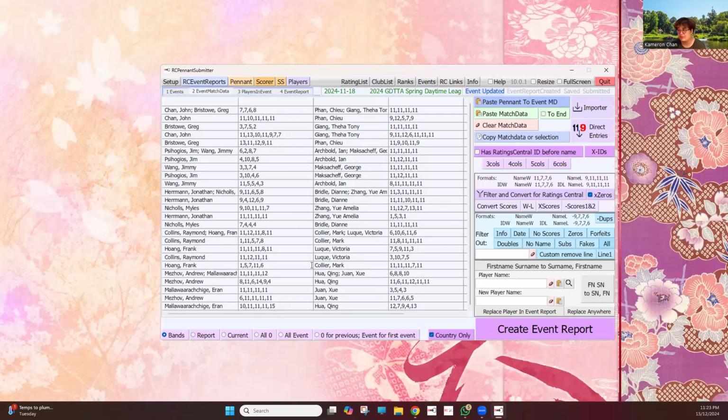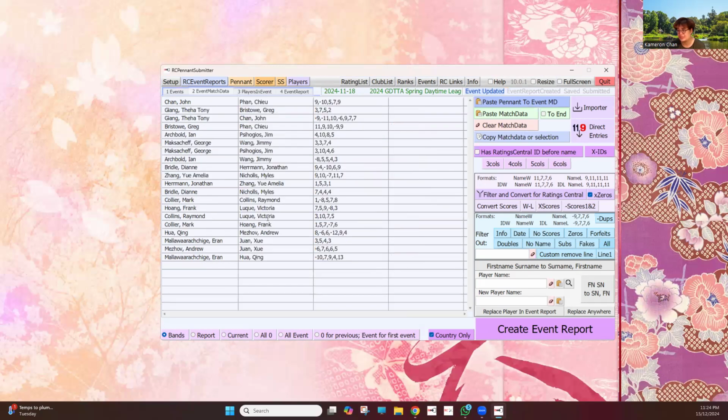But there's one more thing we need to do, because this is not in the right format that we want, okay? We want this in the correct Rating Central format, and the way to do that is to click on this button called Filter and Convert for Rating Central. Click on that, and it converts it to the right format, okay? You want to make sure that you have bands checked and, generally, country only checked, because then they'll make sure that you stay in Australia, okay?